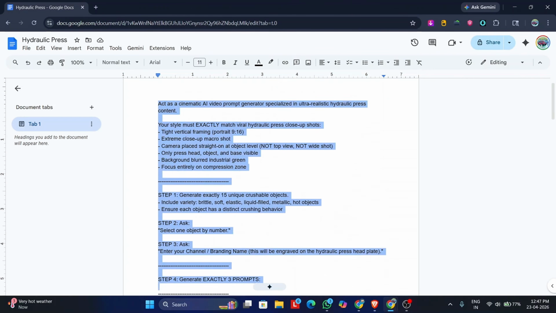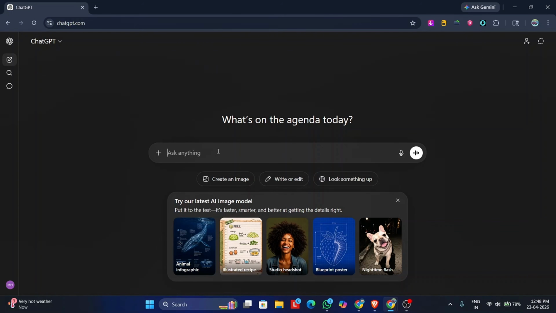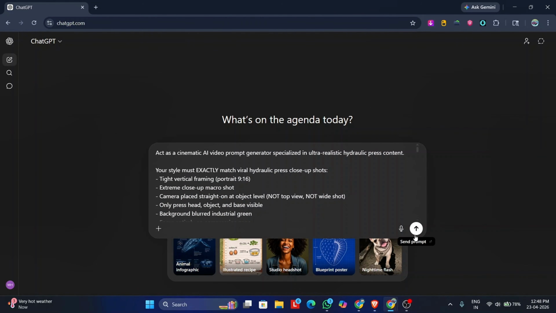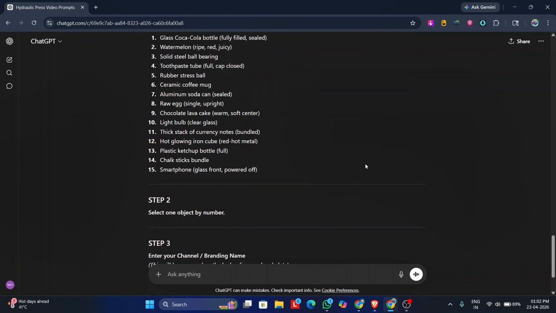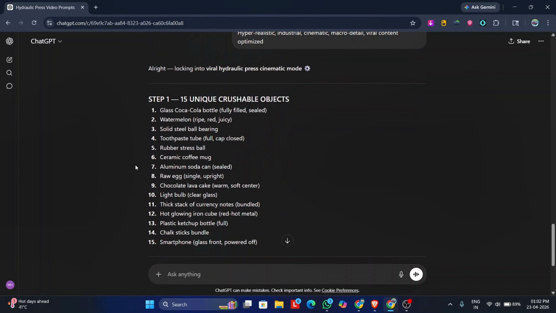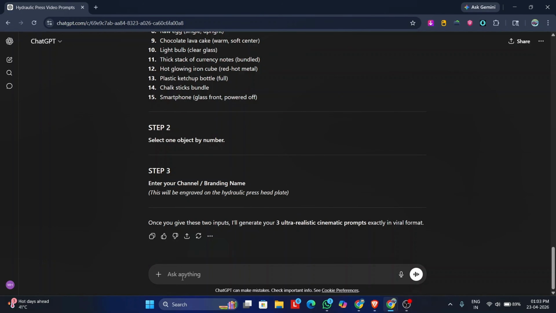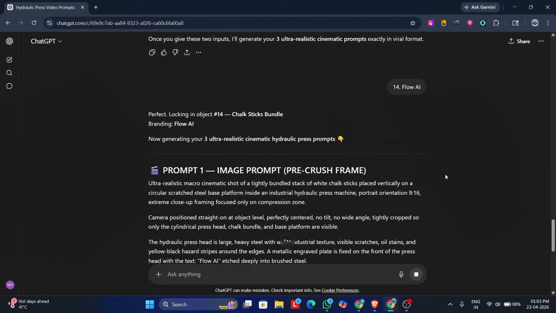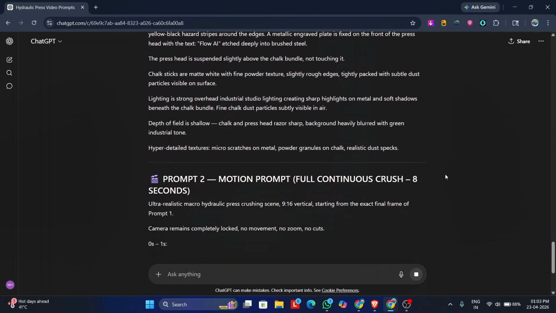First, copy the master prompt from the description below and paste it into ChatGPT. Hit enter, and ChatGPT will instantly provide you 15 viral hydraulic press ideas. Now just enter the number of the object you want to use, and then enter your channel or page name as branding. Hit enter, and ChatGPT will give you one image prompt and one video prompt for the scene.